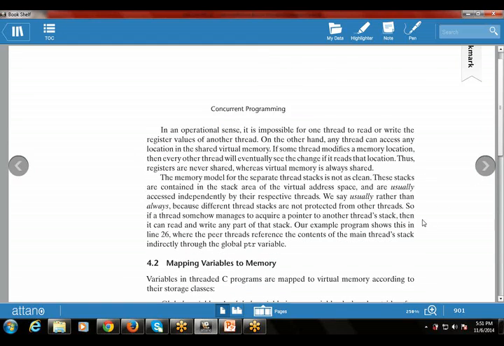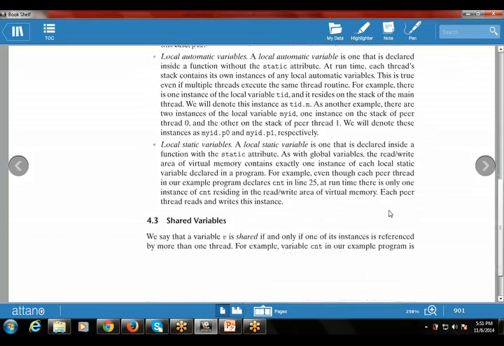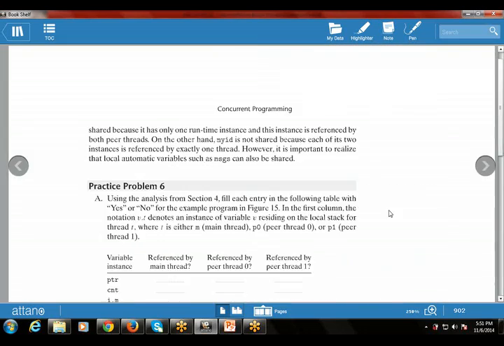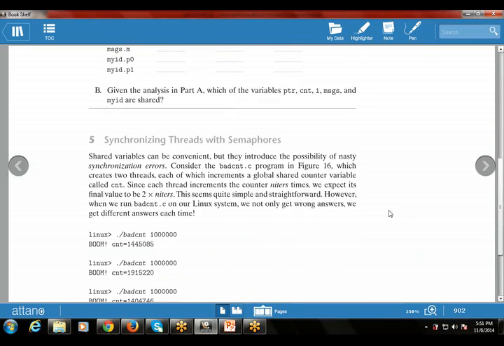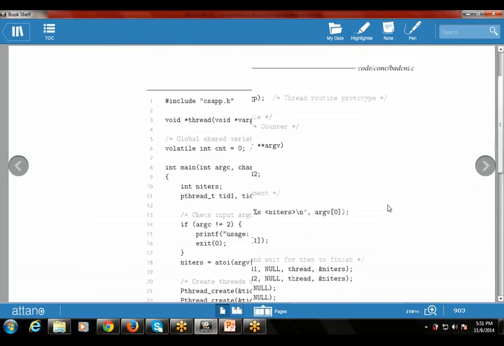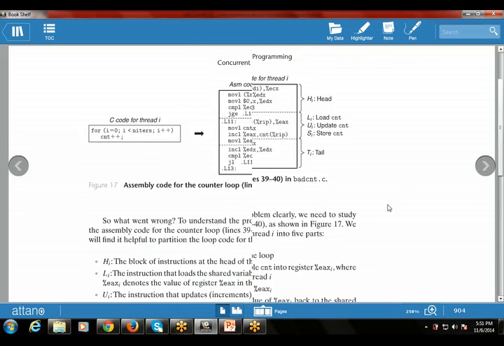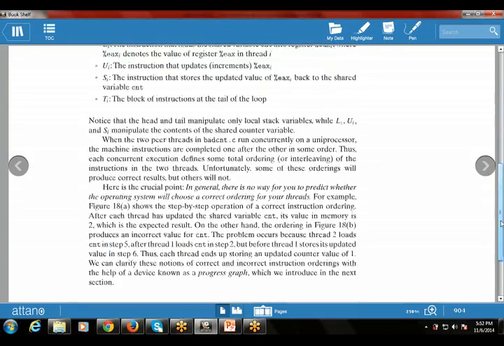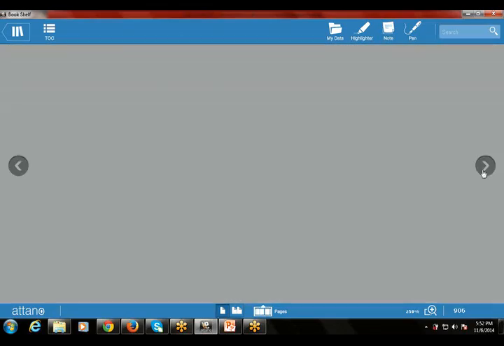Then mapping variables to memory, that is what variables are used for threading, that is local variables, static variables and global variables. Then we have discussed what is a shared variable and how variables can be shared. Then how to synchronize the threads with semaphores, that is how semaphores help thread synchronization. Then a few examples, where the problem is, and how semaphores will be used by using the process graph.